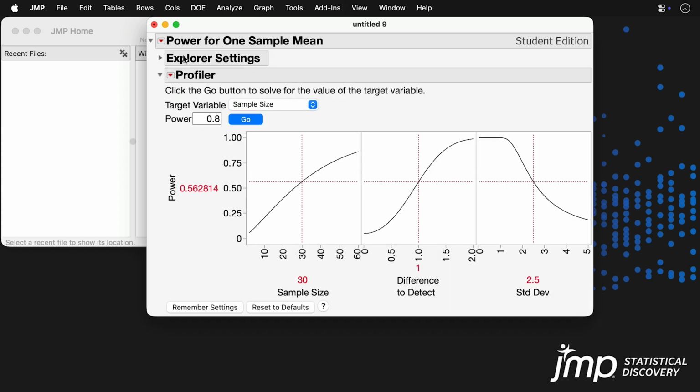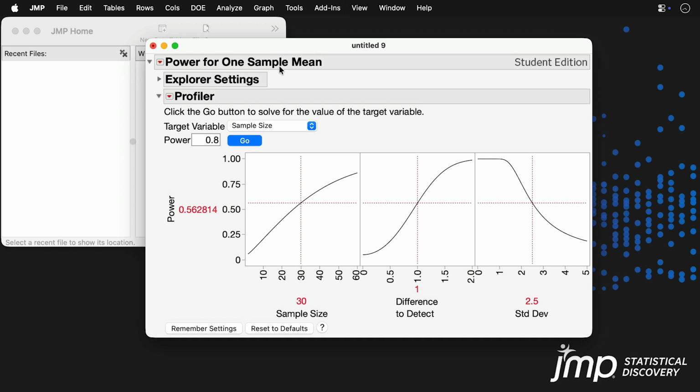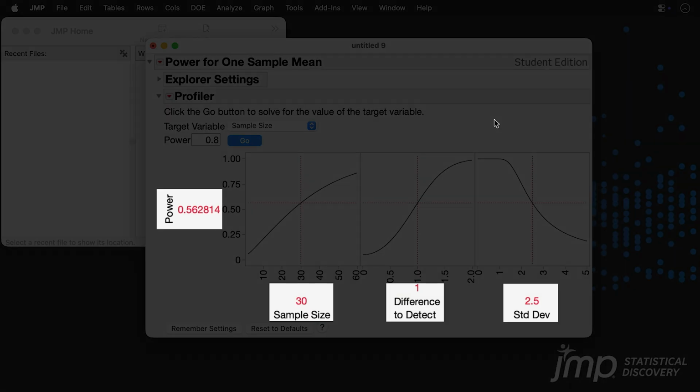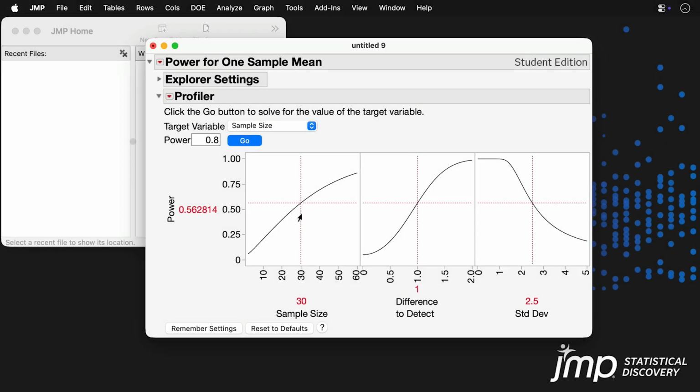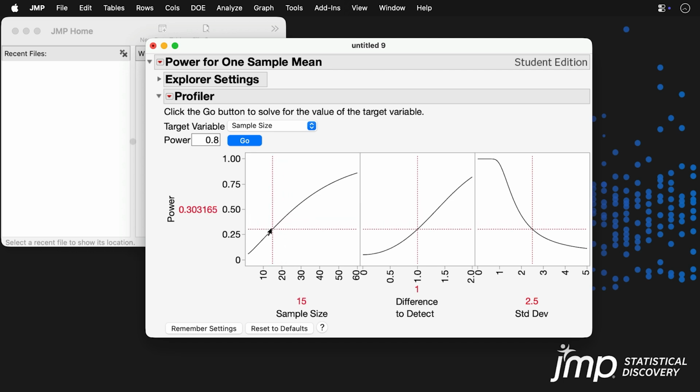We'll use the defaults in this example, a two-sided t-test with an alpha of 0.05. The interactive profiler shows the relationship between power on the y-axis and sample size, the difference to detect, that is the difference between the null and alternative hypothesis means, and the assumed standard deviation. Here, the profiler shows that for a sample size of 30, a difference to detect of 1, and a standard deviation of 2.5, the power of the test is approximately 0.56, or 56%. And you can click and drag inside the graphs, or type in new test parameter values to perform power calculations.